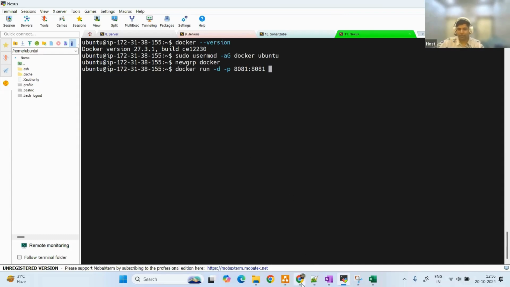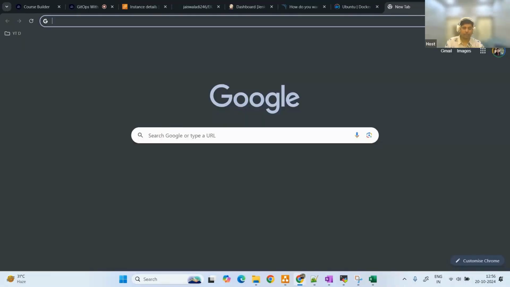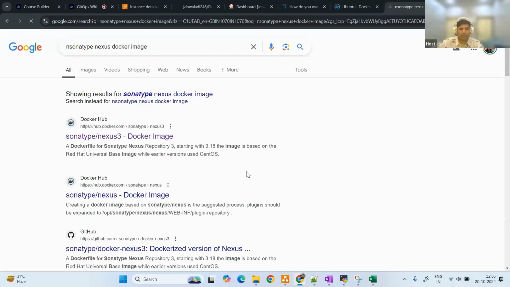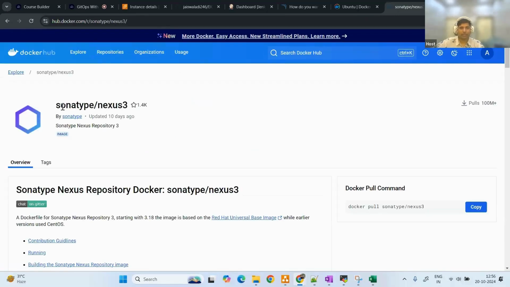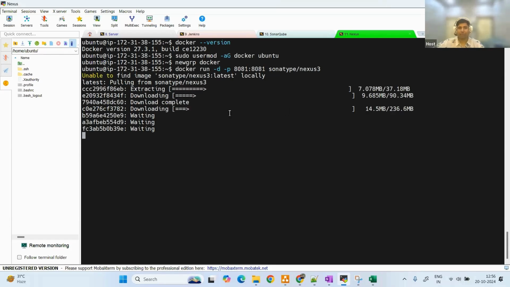Next, we have to find the Docker image. So if you are new, you can simply go on the browser and search Sonatype Nexus Docker image, and it will take you to the official Docker repository page, and you can copy this. This is the Docker Hub Nexus image. Okay, I can paste here, click enter, and now it's going to pull that image and create the container out of it.